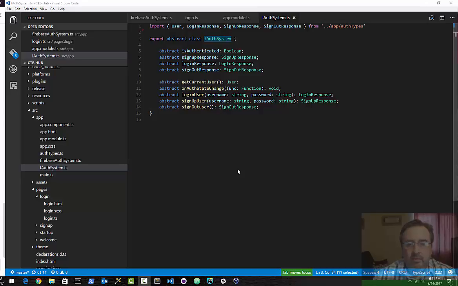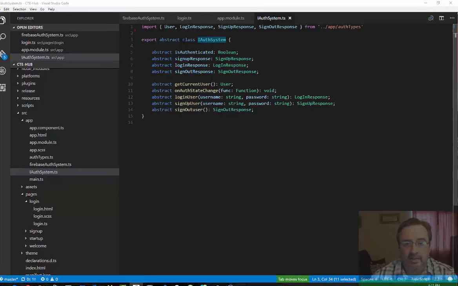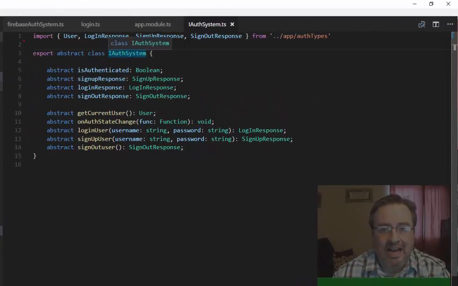Hi, I want to take a quick moment to talk about how I implement dependency injection in my Angular 2 based Ionic 2 application. I'm going to start out with talking about this file here. I called it IOffSystem. I really wanted to make it an interface and not a class, but there's some limitations with TypeScript and how it handles interfaces.